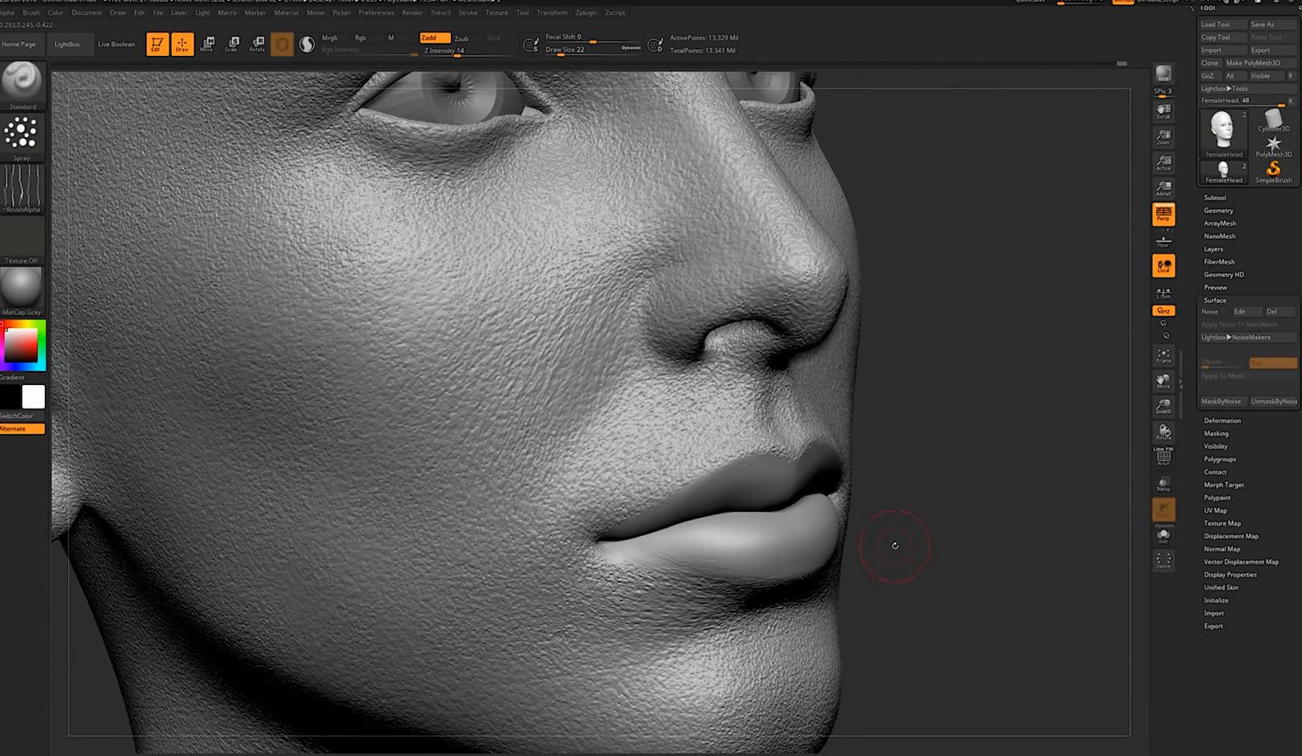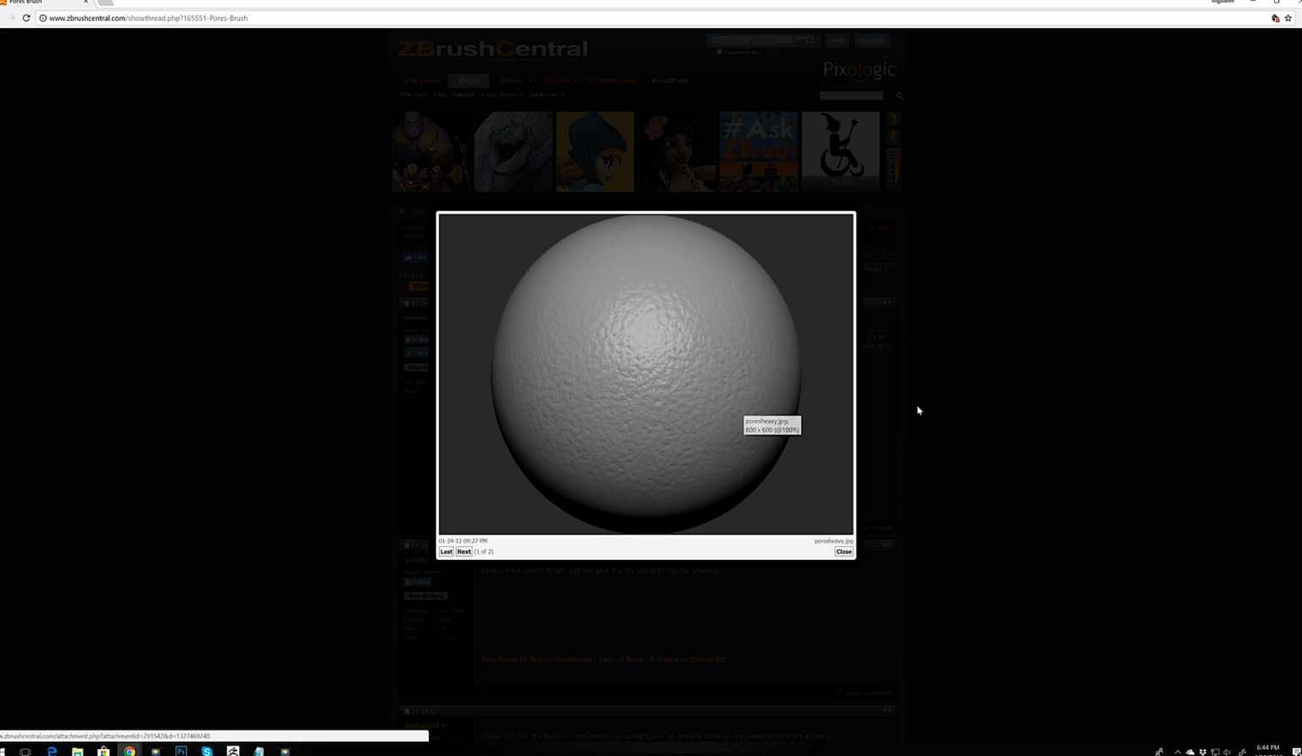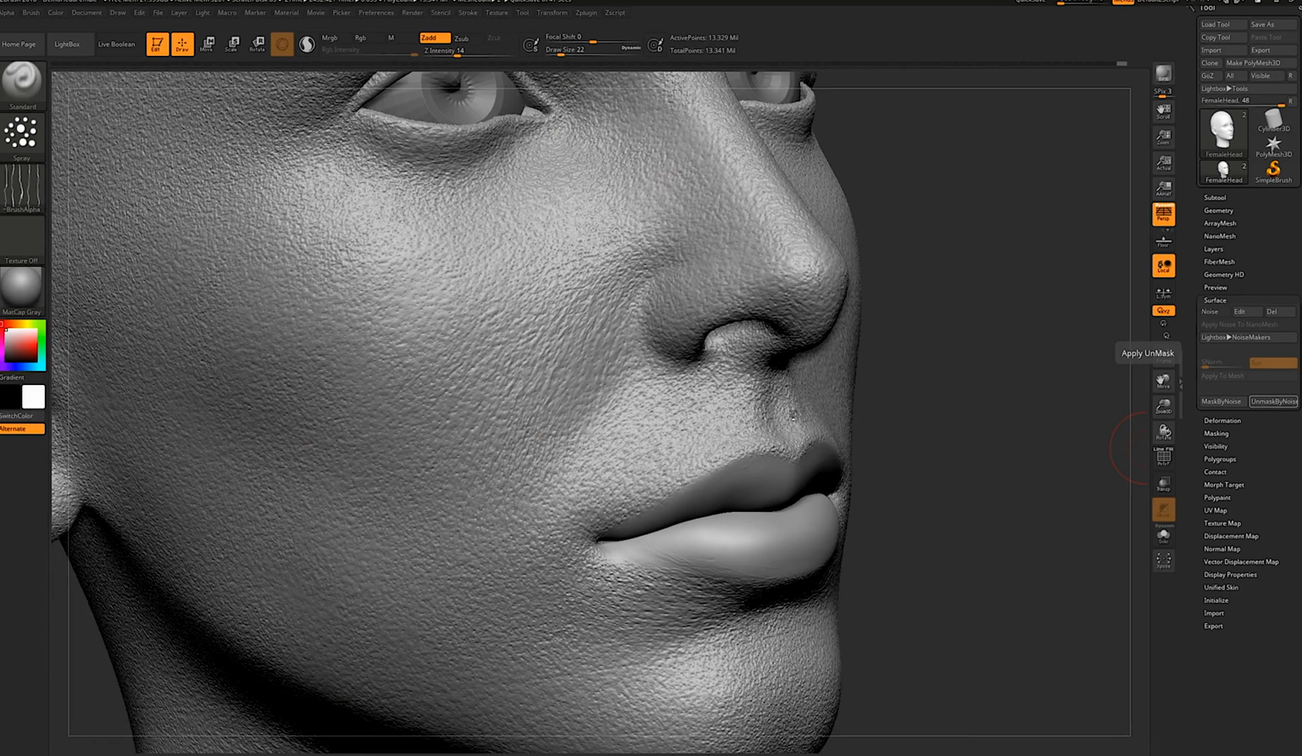The next option that I'm using is actually already a brush. You can go to this page. I'm going to put a link in the description. So this guy, Memania44, offers this pore brush. That is pretty cool and super easy to use. You just download the zip file and you're going to put it in ZBrush brushes.